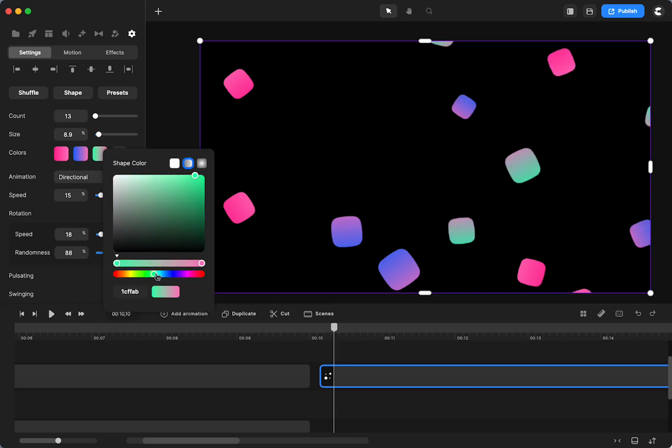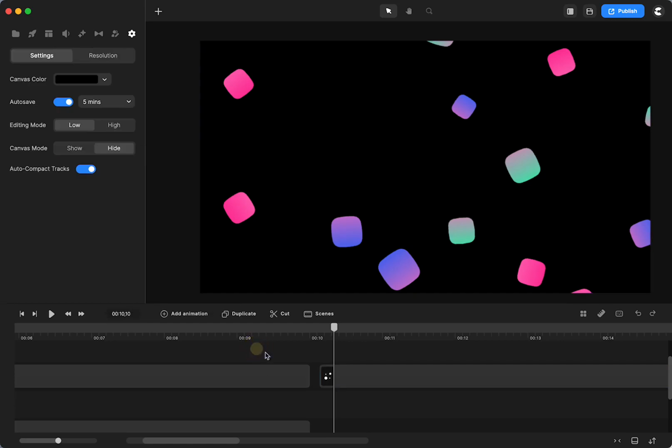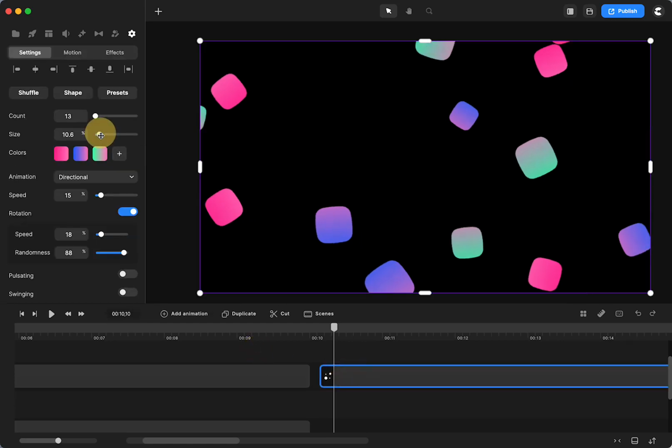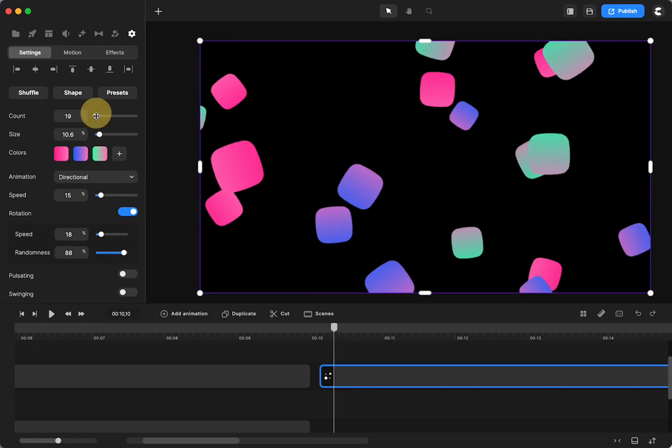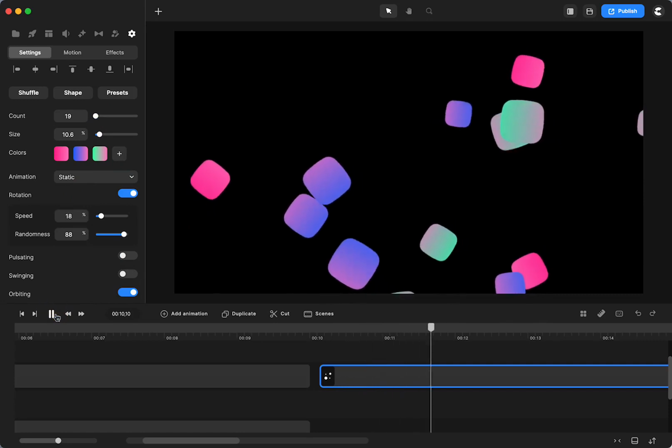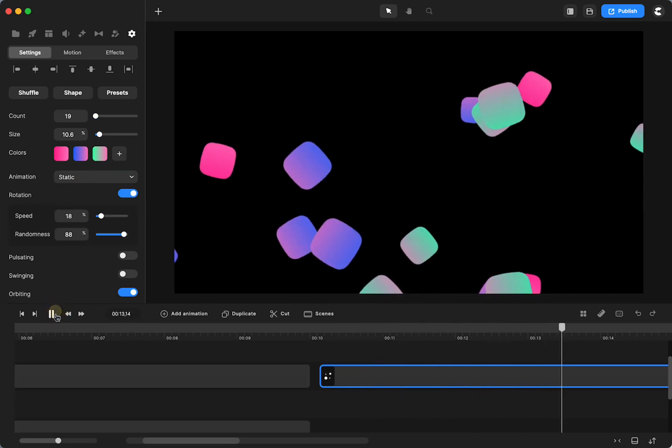Let's make some green. So now we have 3 different colors, and you can keep adding more if you want. You can make them bigger again, maybe a little bit bigger, and a few more. So now you can also change from directional. You can have it in static. So let's look what that is. That's just going to move them slowly and gracefully.